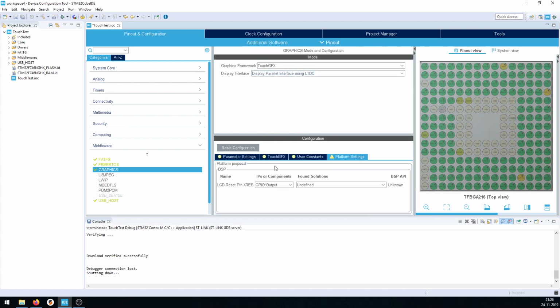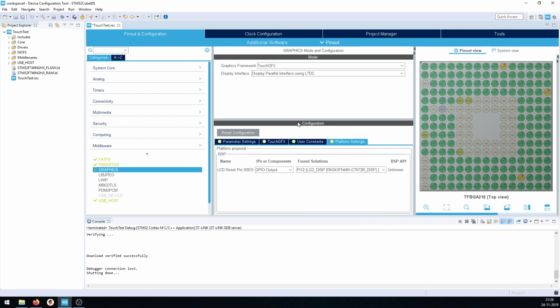Okay. So what you want to start with is go to Platform Settings here, and you can see that the LCD reset pin is not defined. So we need to define this. I'm using the development kit. If you are developing your own custom board, this is essentially just a GPIO that you have configured as an output. All GPIO outputs are basically just put in this list here. So I'm selecting the PI12 LCD_DISP here. And that's basically it for the configuration.